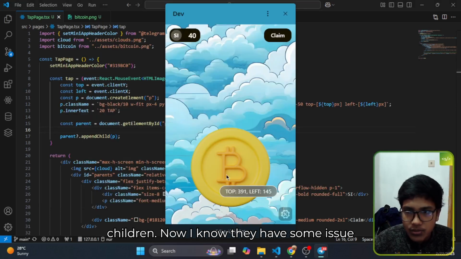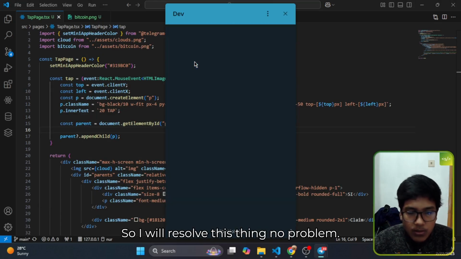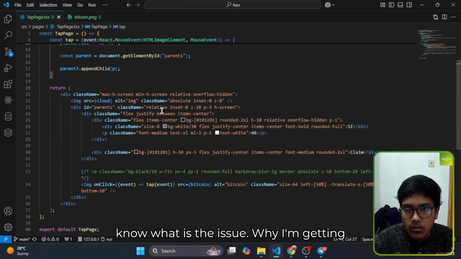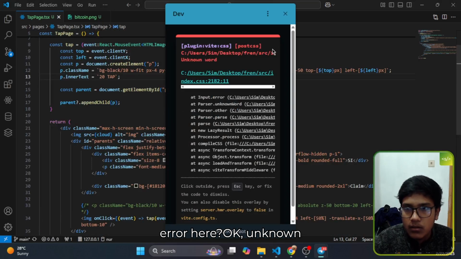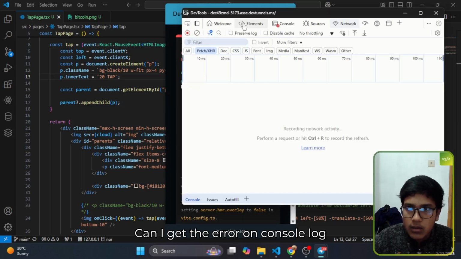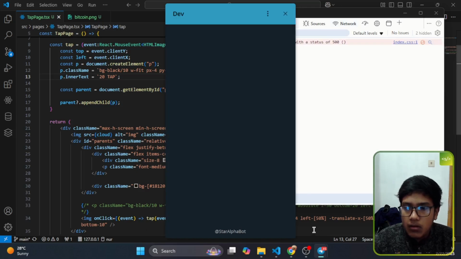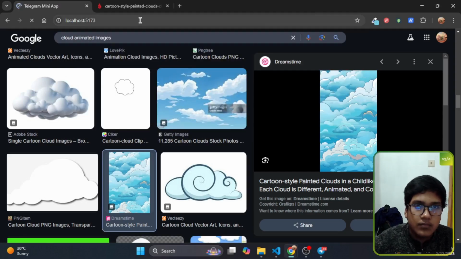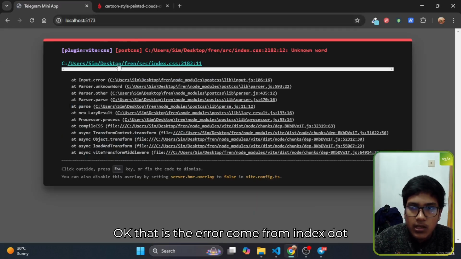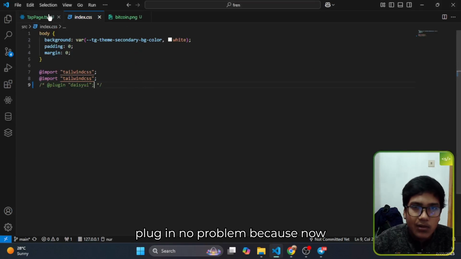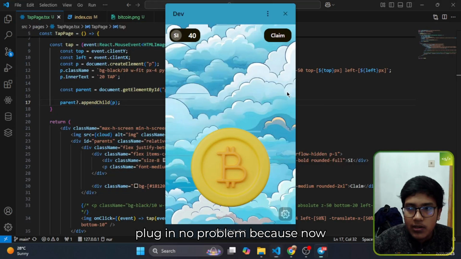Now I know they have some issue, like that is not hidden after clicking, so I will resolve this, no problem. I guess they have an issue, but I don't know what the issue is, why I'm getting an error here. Okay, unknown word. What is unknown, man? Can I get the error in the console log or Chrome browser? Localhost. Okay, the error comes from index.css, so I don't need that plugin, no problem. Okay, now this time that error is resolved.